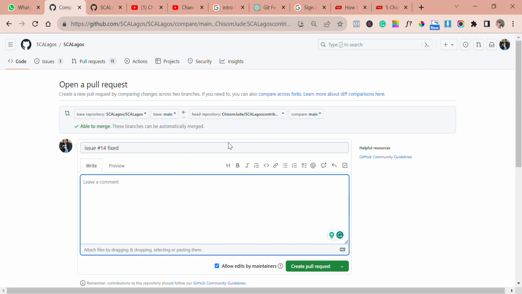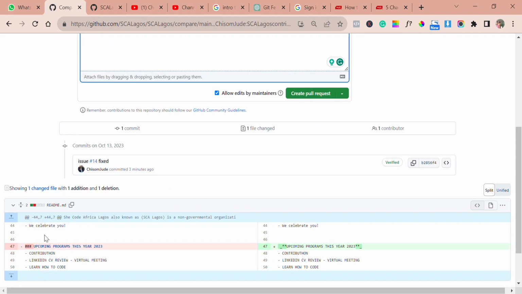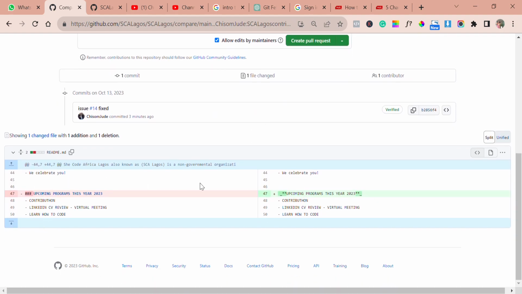Depending on the project there may be need for this, and allow edits by maintainers is also fine. Depending on the project there may be need for you to drop a comment. Maybe it's a project that needed you to install Java on your system to run, and you made a change and you need them to install Java before they can see the change, so you can just drop that in the comment box.